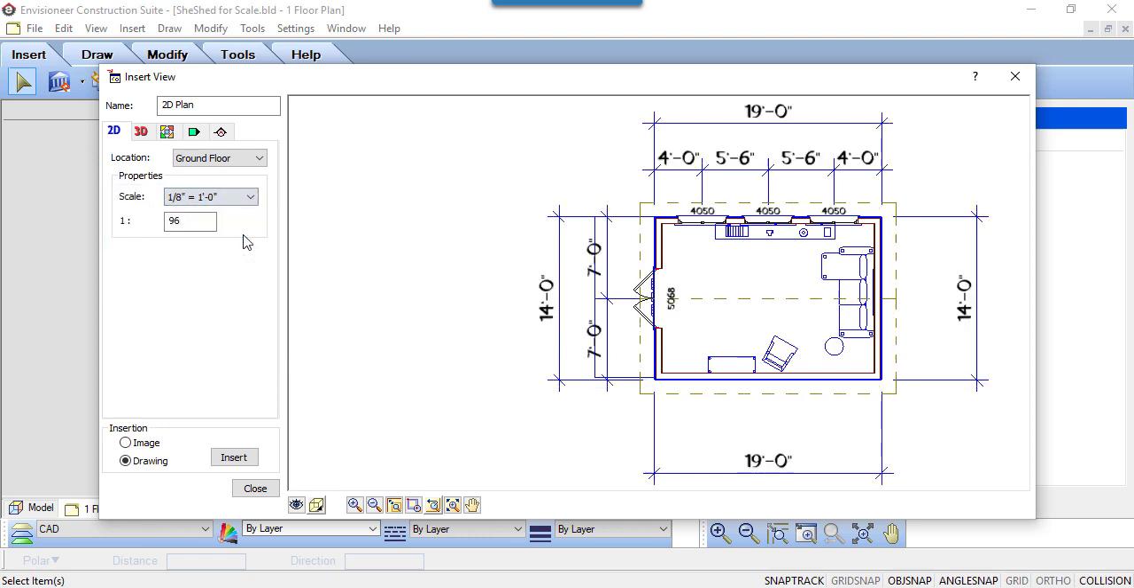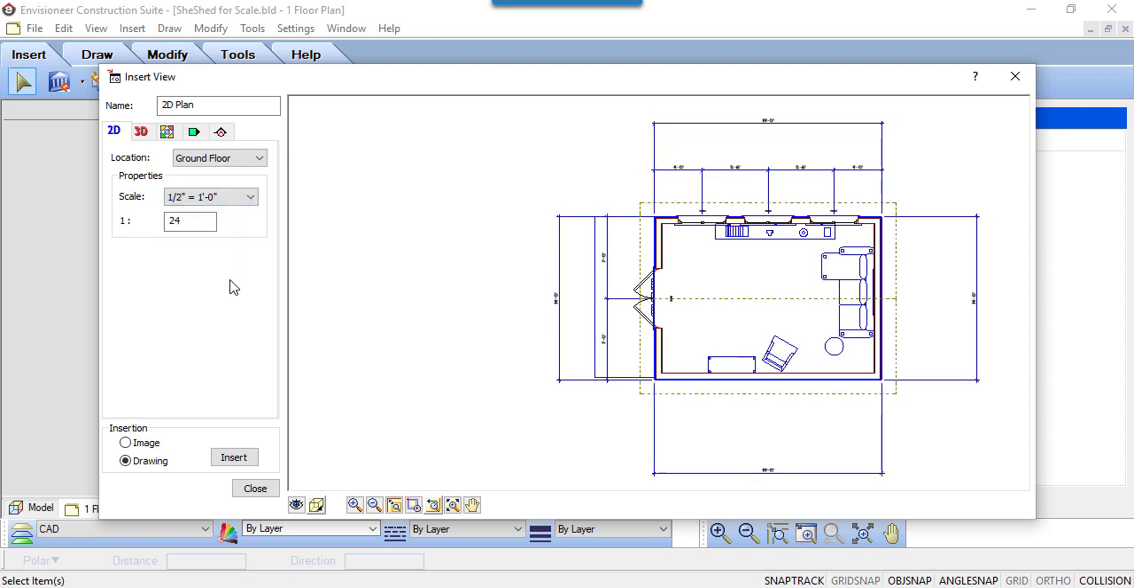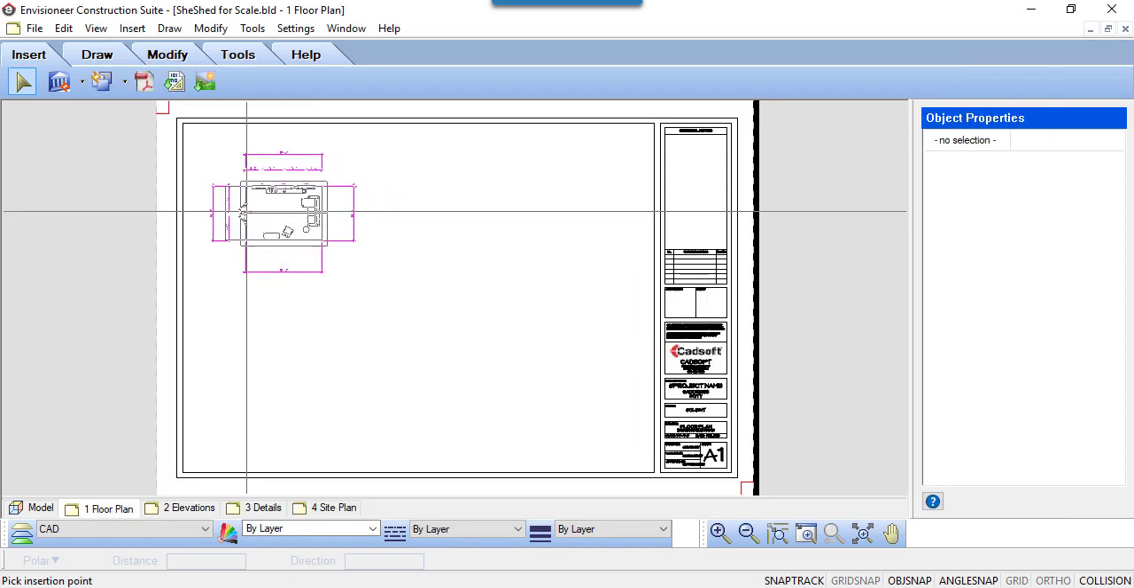You can see this by changing the scale of this floor plan view. As the scale is changed, the text will look bigger or smaller in relation to the scaled floor plan. The text is staying at the same 1/2 inch height, but the scale of the floor plan is changing. Let's insert the plan at 1/4 inch equals 1 foot. Select Insert to insert this view. Left-click to place it on the drawing sheet.